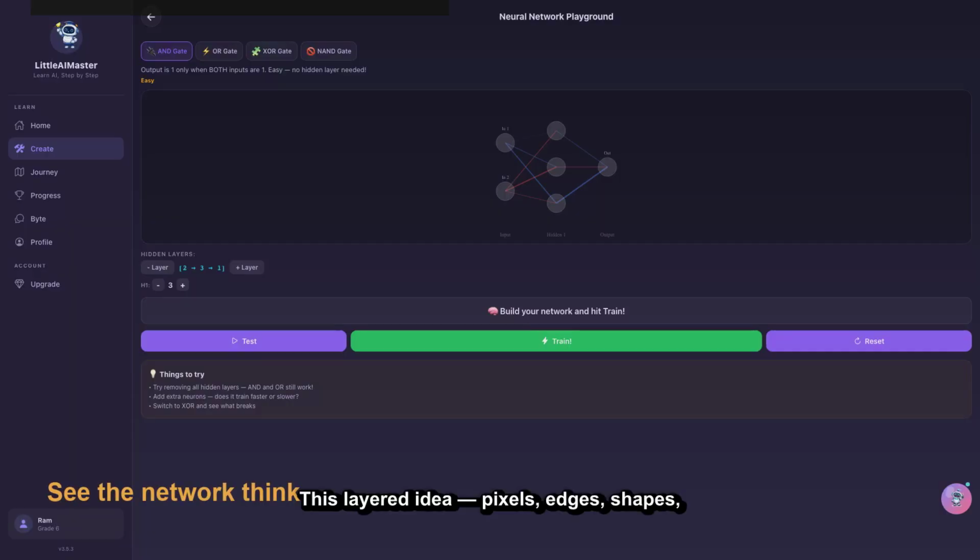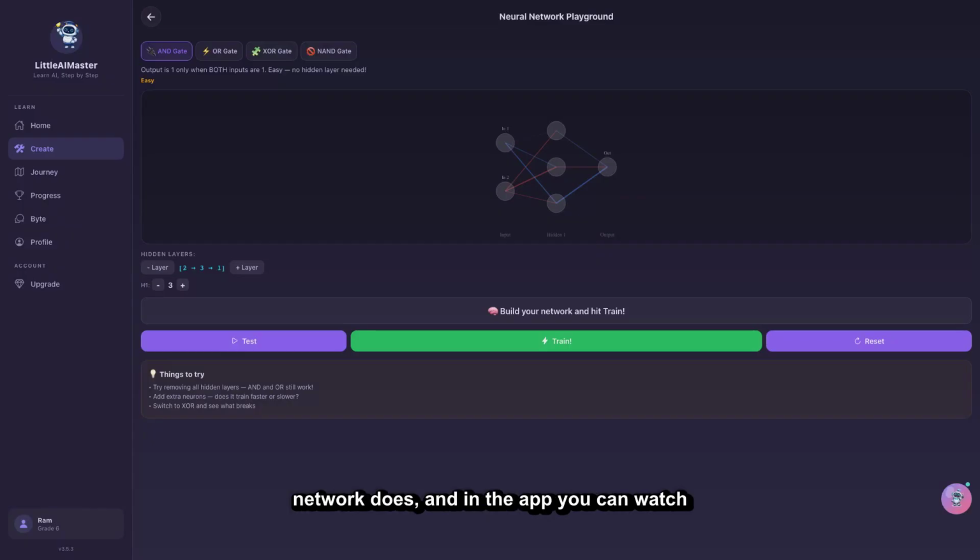This layered idea, pixels, edges, shapes, features, is exactly what a neural network does, and in the app you can watch one light up. Seeing signals flow from input toward a prediction turns an abstract pipeline into something you can literally point at. That's the moment it clicks for most kids.